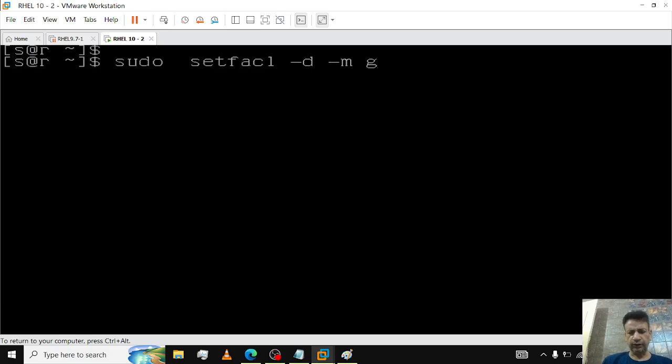So which group are we talking about? Developers, right? And how much permission do you want to give to this group? We want to give RWX permission on which directory? Project directory, right? So this way you have given the default RWX permission to this group.